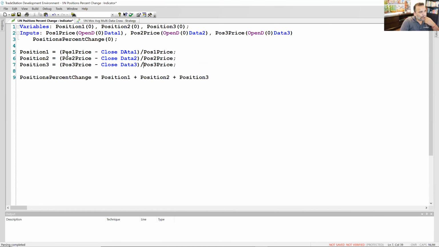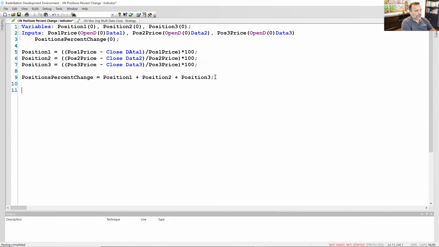Let me go ahead and take this whole expression. I was going to do that at the very beginning, but I didn't. But I'm going to do it. I'm going to take this whole expression and multiply it by 100, so that it is already in percentage format. So I'm going to do asterisk 100. Perfect. And then it's just going to add those together. And what I'm going to plot is positions percent change, and my label will be percent change.